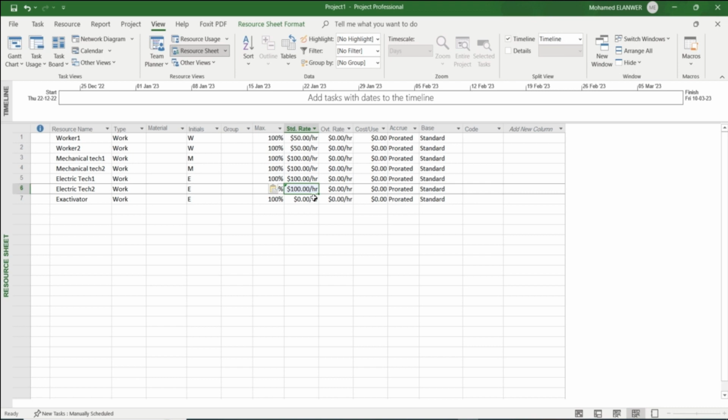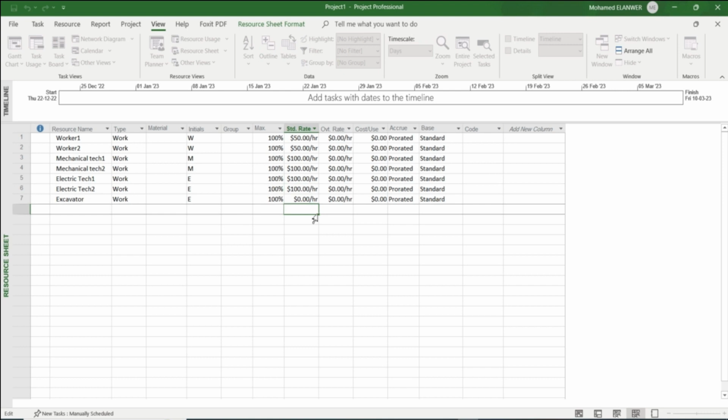Okay, here in overtime rate, you can write the overtime per hour, or you can consider it as 0. In our last resource, the excavator, we can say the excavator has a standard rate, so it can be paid per hour, and it has a maximum working day of 100%, so this means it can work all over the project. But this is not our case of study now.